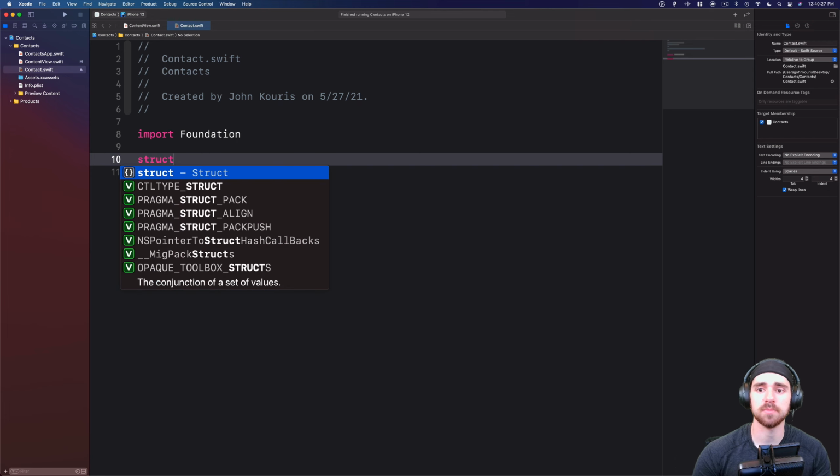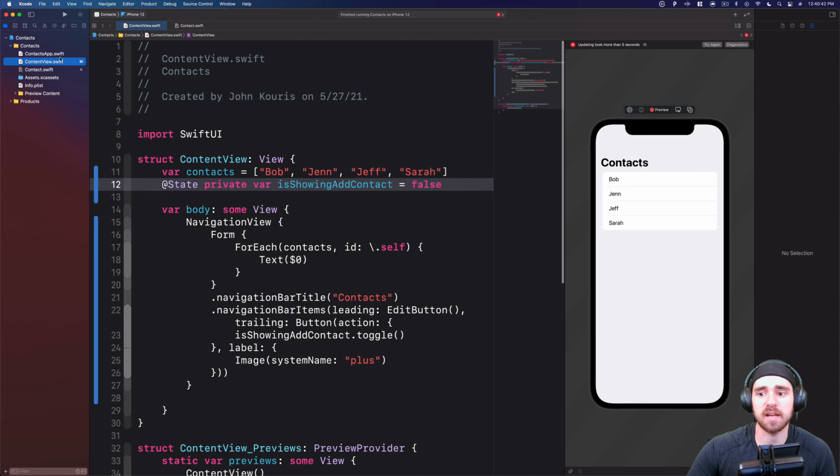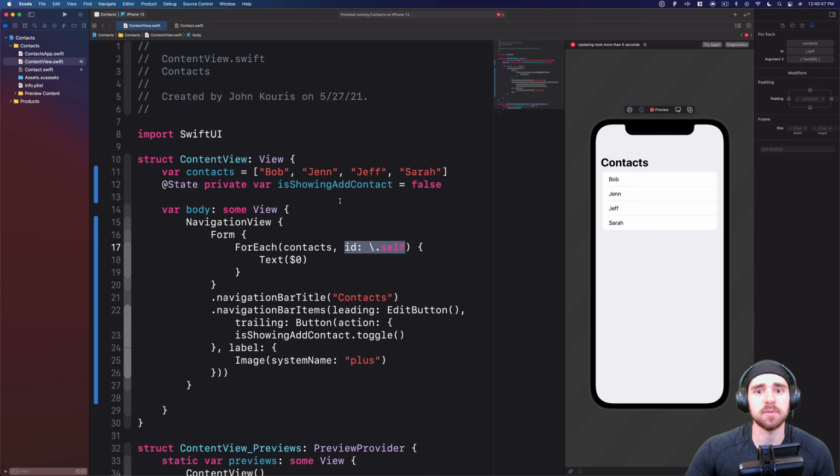So first, struct ContactItem. And there's a few things we need this to do. Since we're going to be using our contact items in the ForEach, we're going to go ahead and conform to Identifiable. So remember when we were over here in ContactView, we had to give this an ID. Well, if we have something conforming to Identifiable, we don't even need to have this. We can get rid of it.